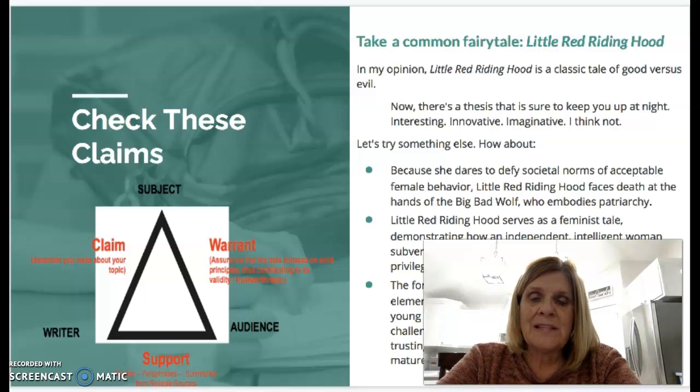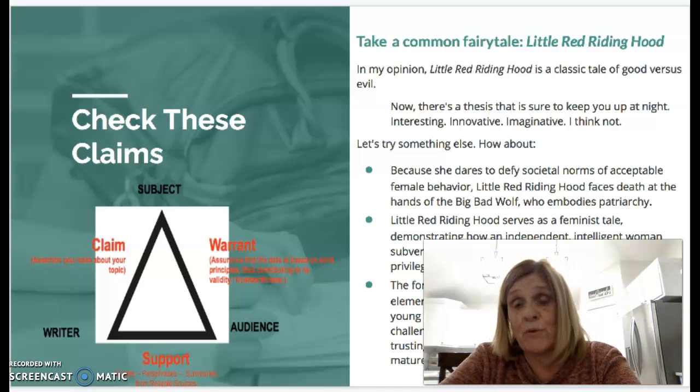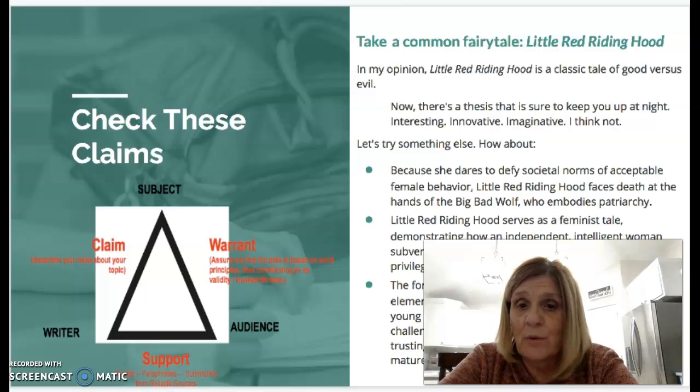So if you look at the bullets at the bottom, there are a lot of different versions of how you can take something about Little Red Riding Hood that would appeal to a college reader and still have a claim, and there's enough information about the subject that your audience would believe that your claim is worthy of taking time to read the research paper. So I'm just going to read one of them for you. You can read all three on your own.